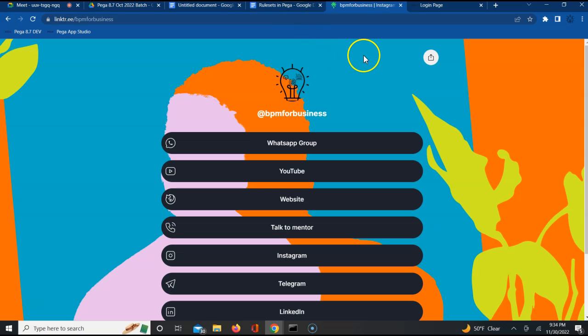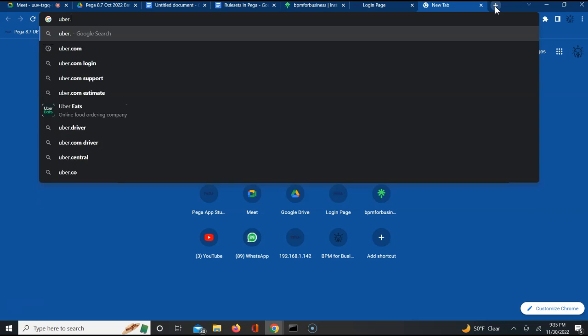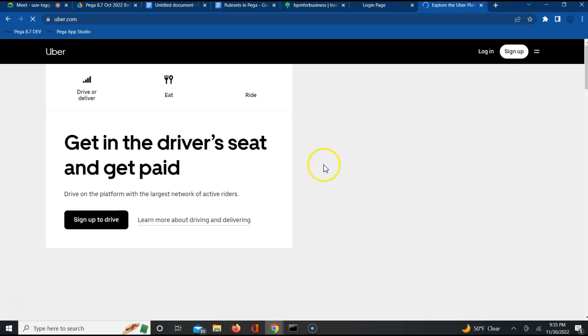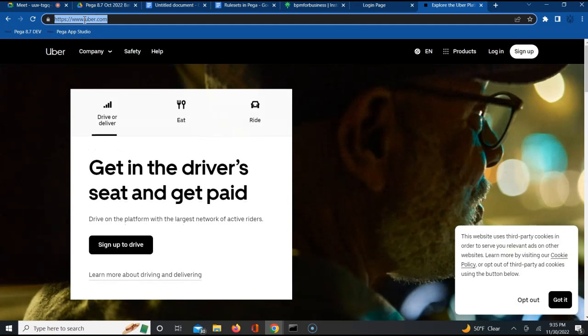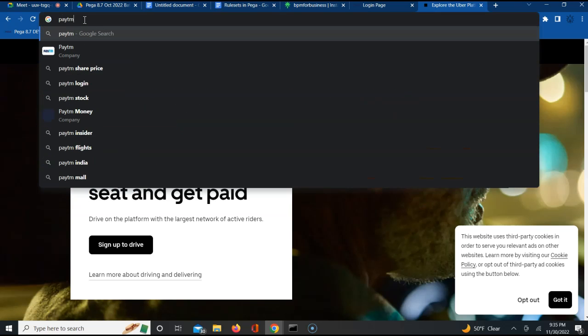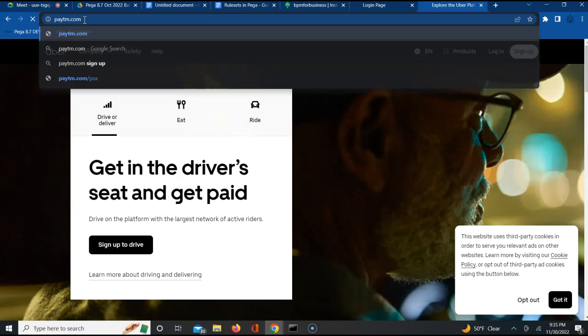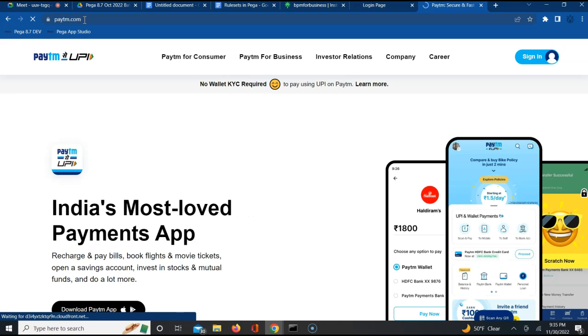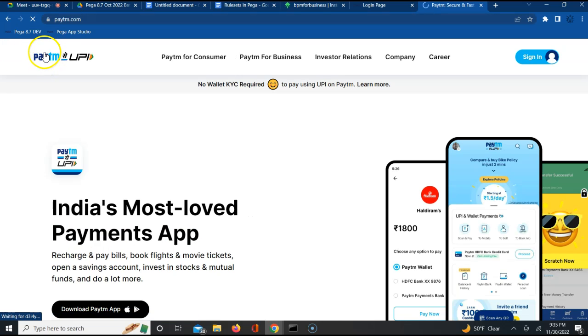Today, we want to learn how exactly binary files are dealt with. For example, on this user interface right now, if you see, there is an icon which is my company's logo, right? Similarly, if you go to uber.com, you'll see a logo for Uber. Similarly, if I go to paytm.com, Paytm has their logo, right? See here, Paytm UPI is what it tells.